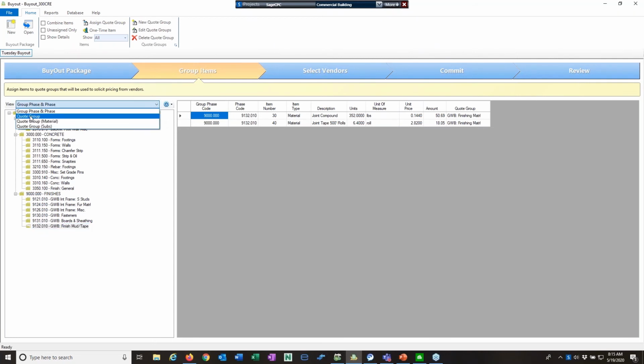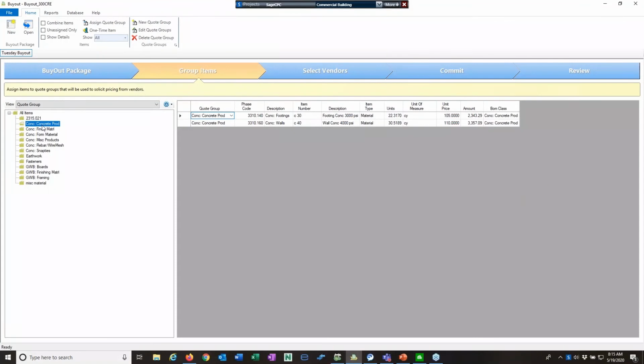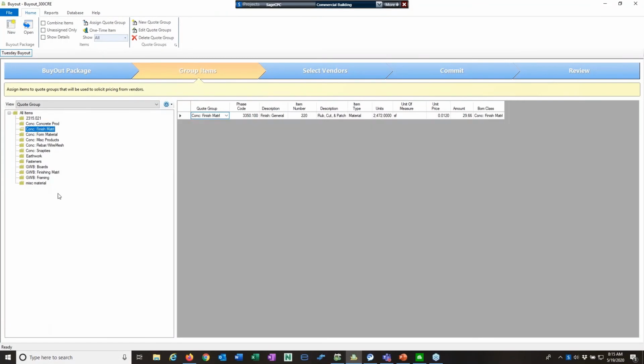I've also created a view called quote group. And so here's the quote group. And these, the concrete products and finished material and form material, these are all of the bill of material classes. And so those are assigned to the items. The items are now grouped using those classes. So again, it came in automatically. This right here is the subcontract. Remember, we said that those subcontracts are grouped by phase code. So there is the phase code, and there is the subcontract for earthwork for $380 that we looked at in the estimate.